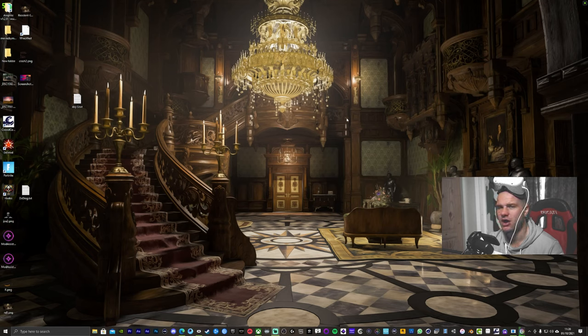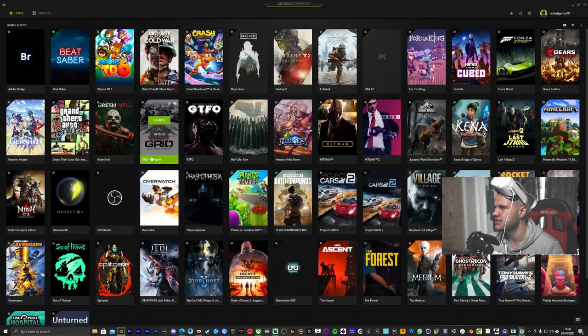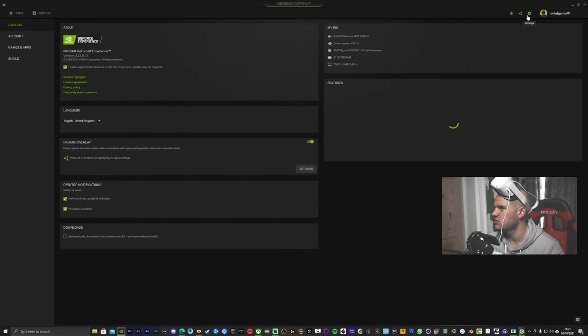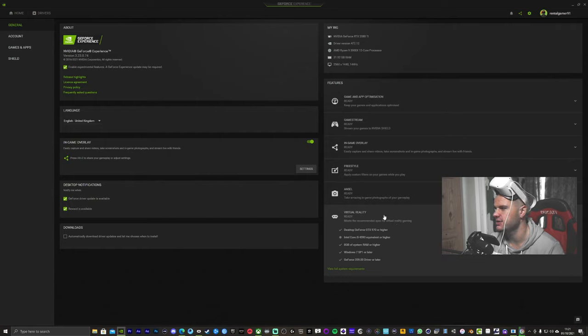So in terms of hardware with your PC, whatever graphics card you have, it shouldn't really matter as long as your PC is VR ready. Good way to know that is if you have this app here, GeForce Experience, the free download. You can go and download that off the internet. I'll leave a link in the description for that. Go to settings, my rig. So 28 Ti, 32 gig RAM, and then features here, it'll say virtual reality ready, meets the recommended spec for virtual reality gaming.